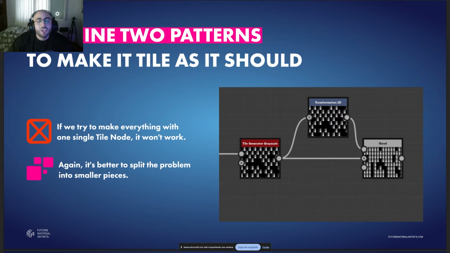Some patterns cannot be done with just one tile generator, and that's something that I see in a lot of students. They just try to get one tile generator, or tile sampler, and with that try to get the pattern done. Sometimes you need an extra step, and that extra step might seem repetitive. In this case, from the initial pattern I get from my tile generator, I duplicate it with a transform 2D, I shift it to the darker areas, and then I blend them with a max lighten.